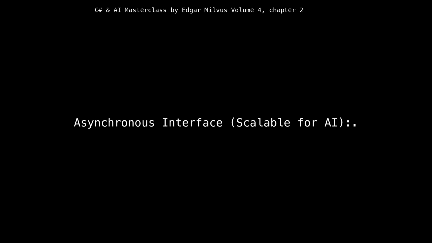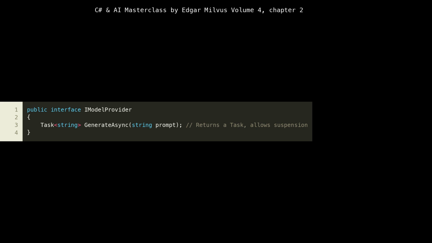Asynchronous interface, scalable for AI. Here, we're defining a fundamental contract for any component that wants to act as a large language model, LLM, provider. This is an interface, IModelProvider, which is a cornerstone of good object-oriented design and promotes loose coupling. By defining an interface, we're saying, any class that implements this interface must provide a method called GenerateAsync that takes a string prompt and returns a Task<string>. This Task<string> return type is crucial.